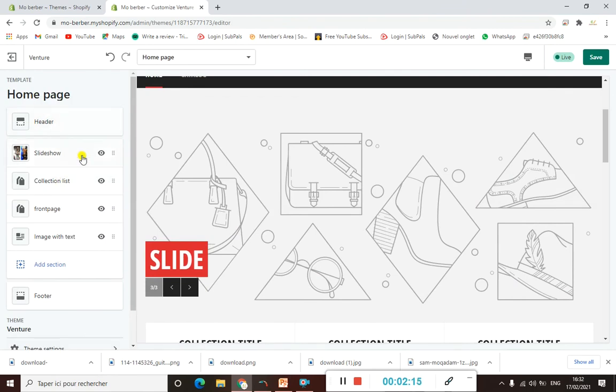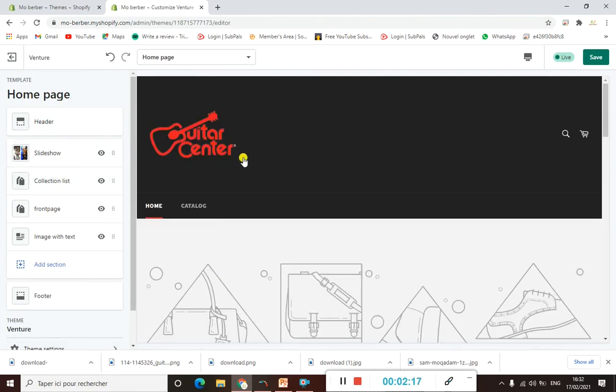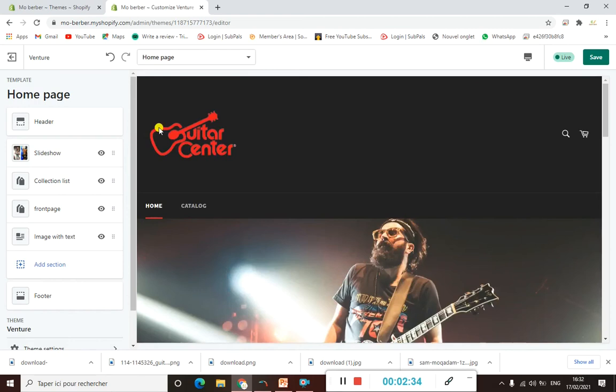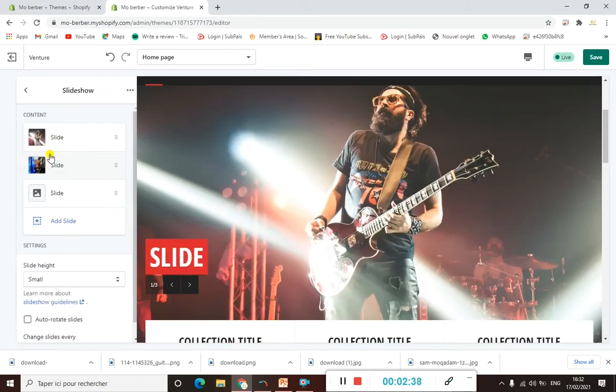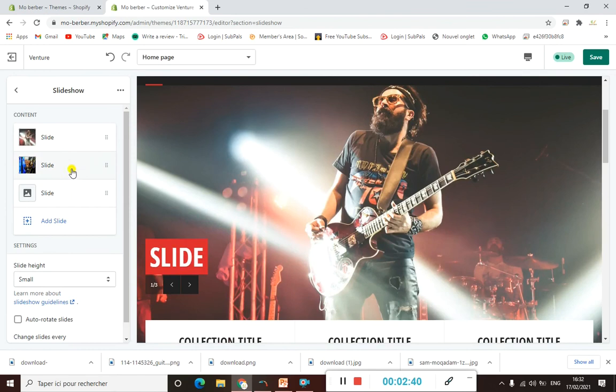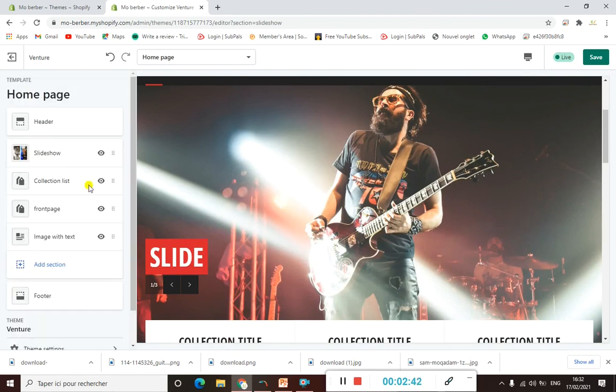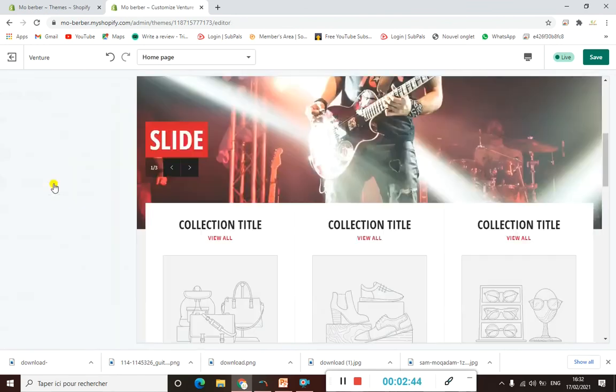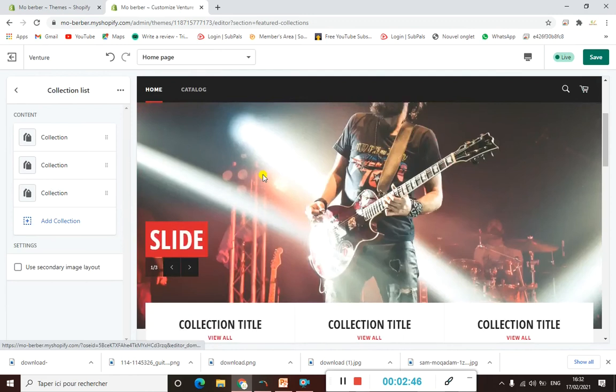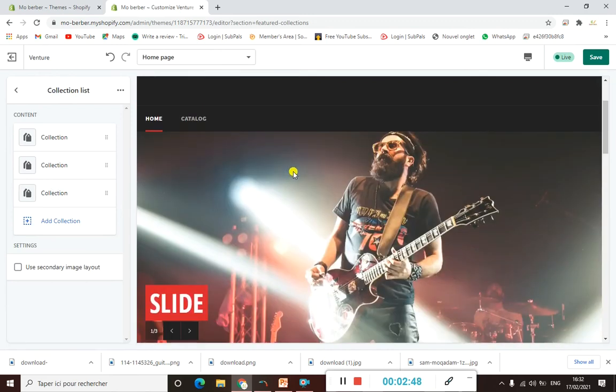And as you see, now we are done with the header. Here it is. We have added our logo, and about the slideshow, we have added 2 slideshows, if you remember. Now we have to go to the collection list. So guys, I need you to pay much more attention here, okay, because collections are very important.